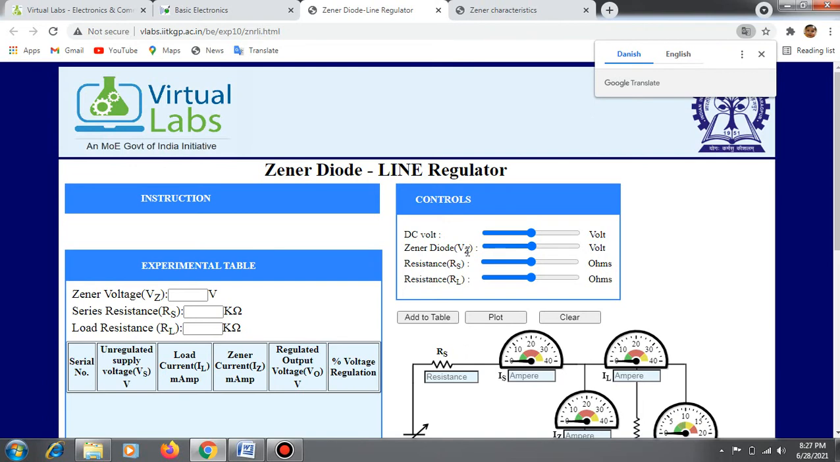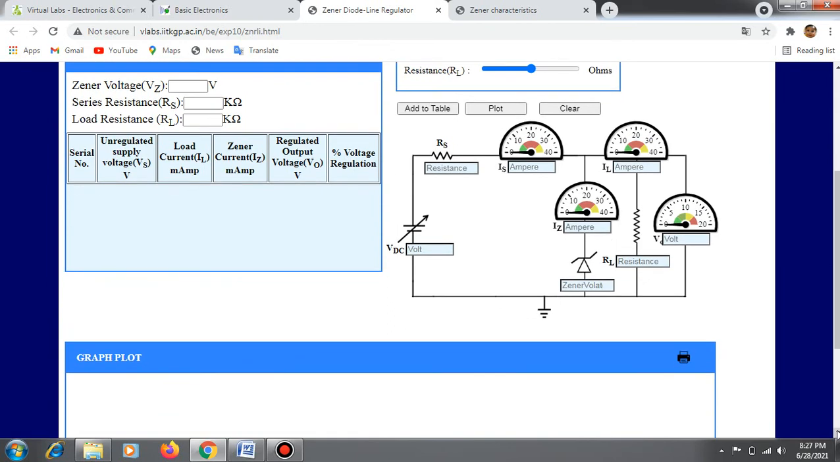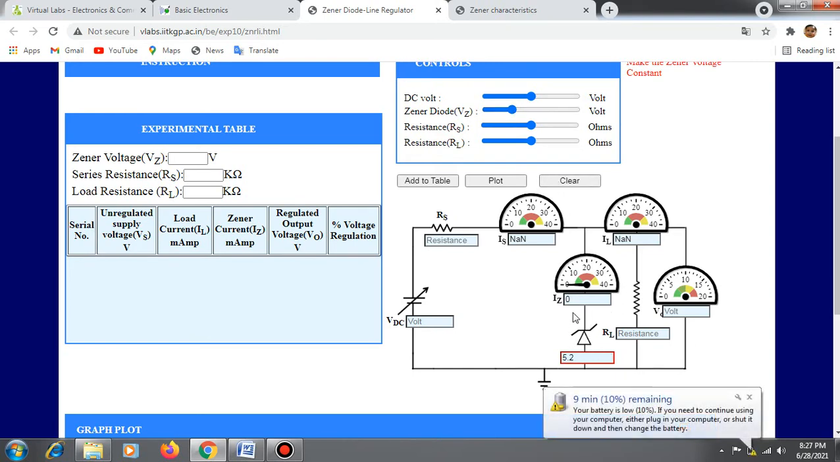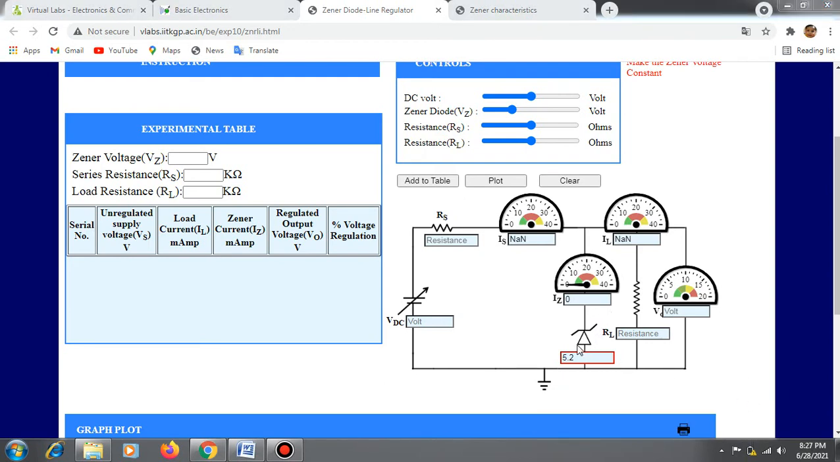First you have to set the Zener voltage VZ. So you have to set the Zener voltage VZ to 5.1 volt. You can see the circuit diagram of Zener diode as a line regulation. So first you have to set the VZ to 5.1 volt. Adjust this VZ value and you can see, this is your Zener diode voltage, which is 5.1. You have to set it to 5.1.